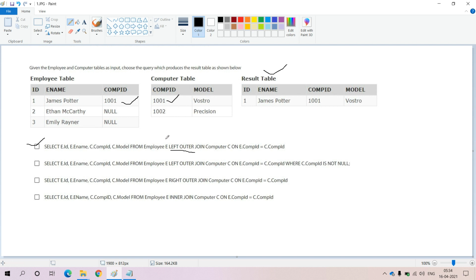So the model itself here is Vastro. We will get the Vastro computer model. But for all the remaining employees, we are unable to get the model, and here you will get the null value. But within the table, if you observe, only one row is there, and that row is with respect to employee ID 1 as well as computer ID 1001.